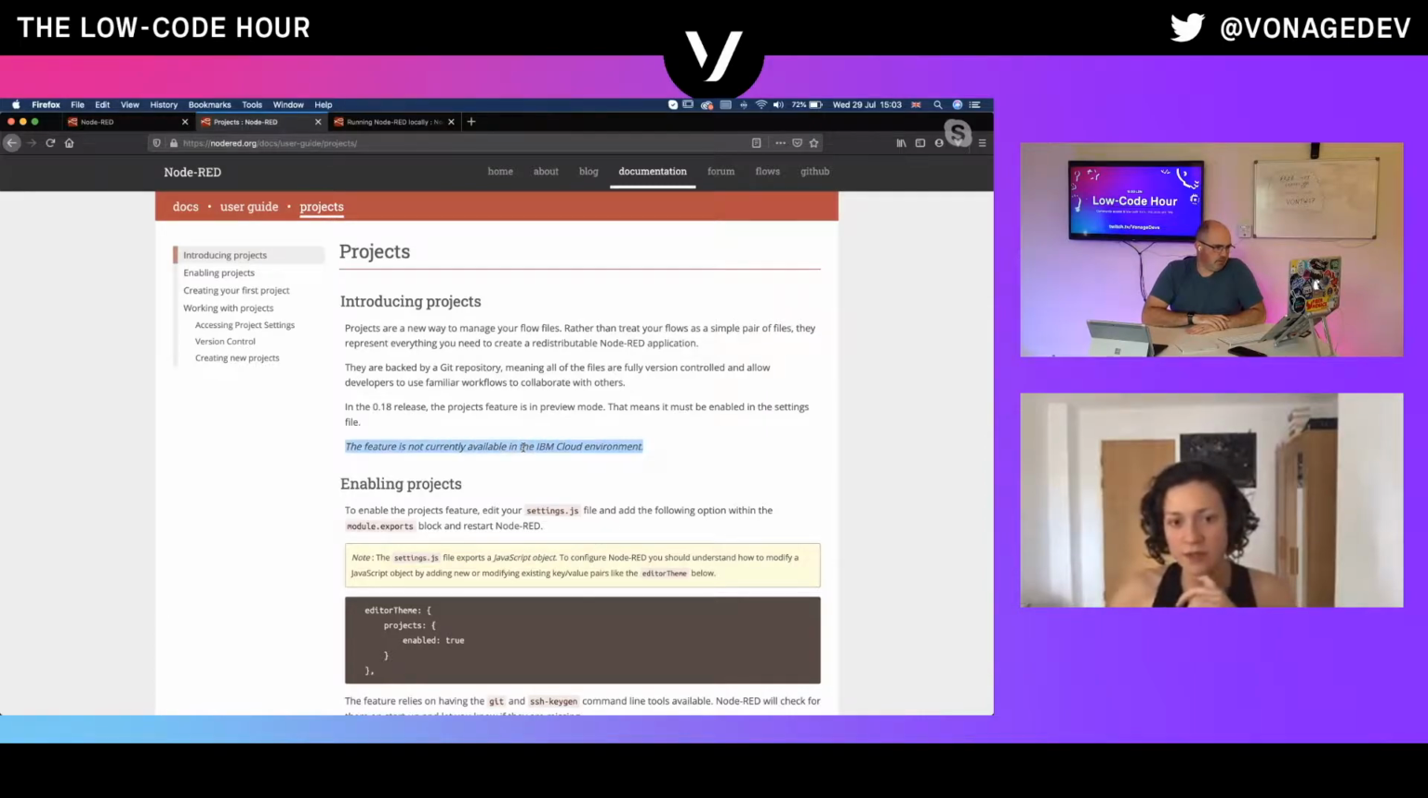And it's still not available in IBM Cloud. I don't know why that is. Obviously something to do with running it in a container. Or maybe that's because you have to enable it in your settings file. I don't know if it's just because you can't do a custom setting on IBM Cloud. Can you? I think you can. You can probably create a custom container image, but maybe it's just because you can't do the thing.